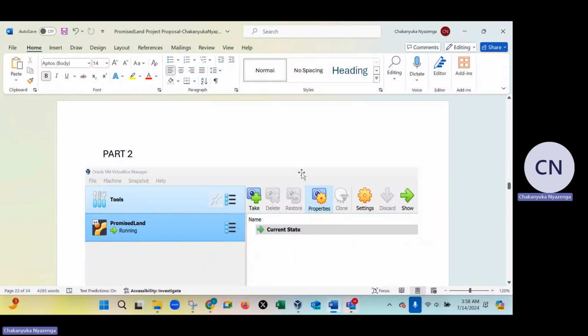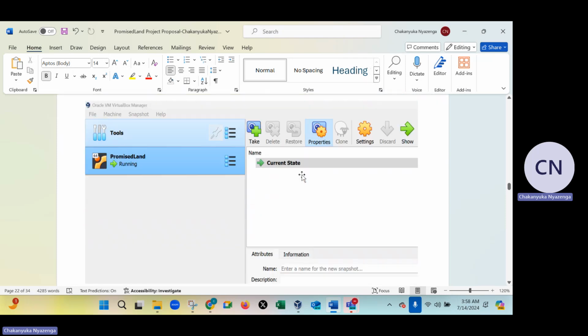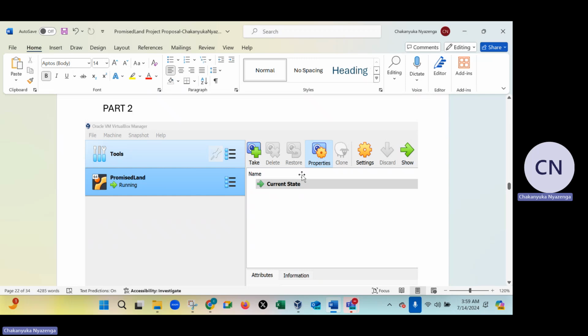So today I will walk you through the step-by-step process for setting up our new Linux deployment for PromisedLand data center. We'll cover everything from installing the Apache web server to configuring user security and restrictions. So let's get started.